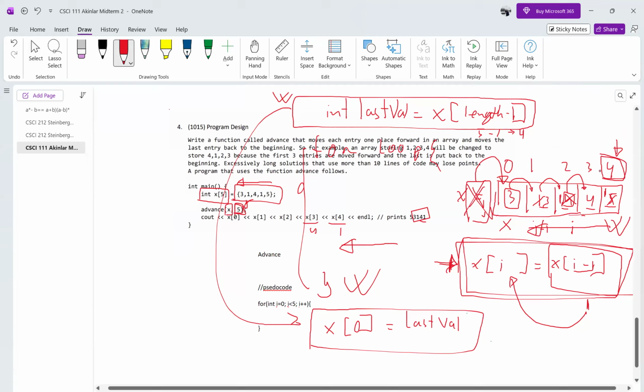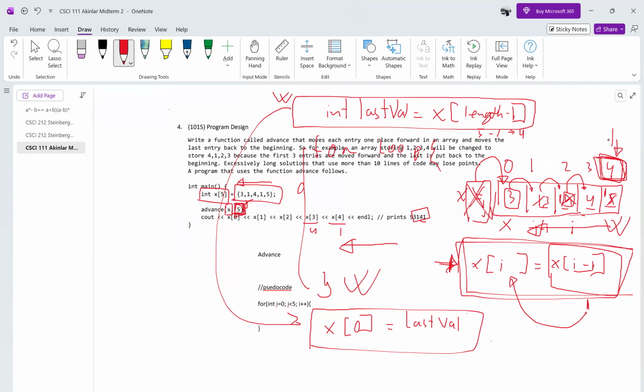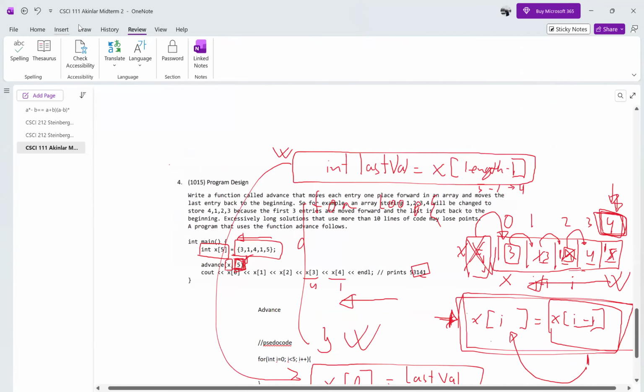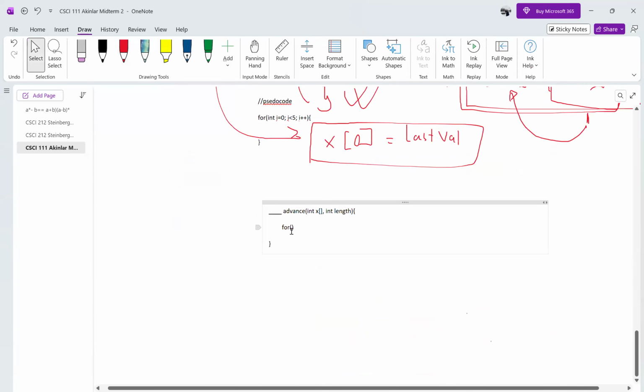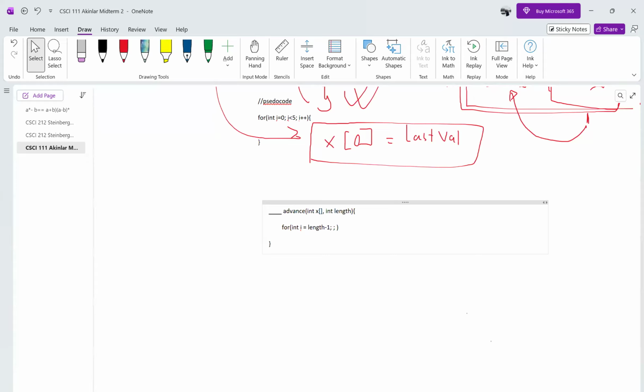Basically saying, I want to start from this guy, and then I'm going to go this direction. So how do I know what this value is? This value is my length minus 1, right? If length was 5 here, the last index is 5 minus 1, which is 4. So I can start my for loop saying int i equal to length minus 1, because that's the last value. And I will be iterating backwards, so it's not going to be i plus plus, it's going to be i minus minus. And you need to set it as i greater than or equal to 0.